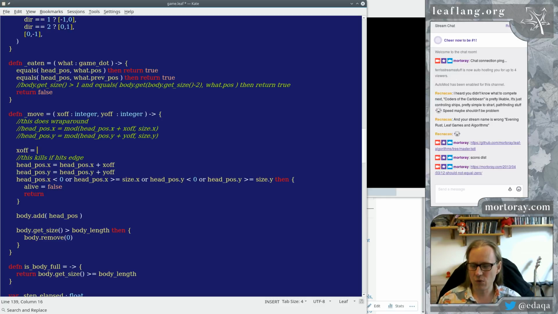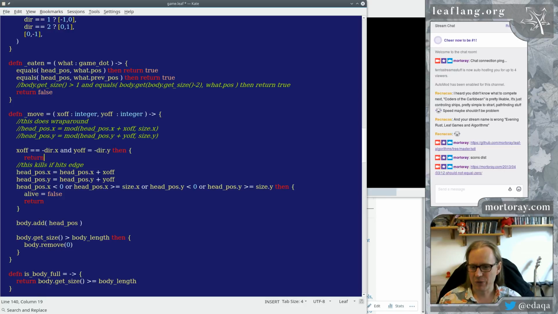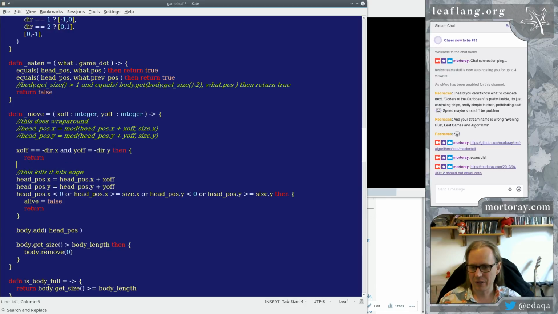X off equals... where's our direction? Direction.x. And if it's the opposite... now, both of these can't be 0. So it really only has to be the opposite of 1. And so that's really weird, because 0 is going to be 0, 0. That's going to be fine. And then what we're going to do in this case is we're just going to return. We're going to be totally fine with this.